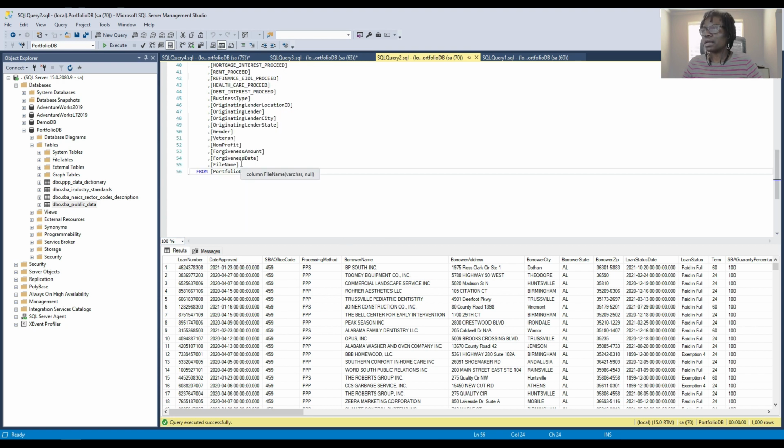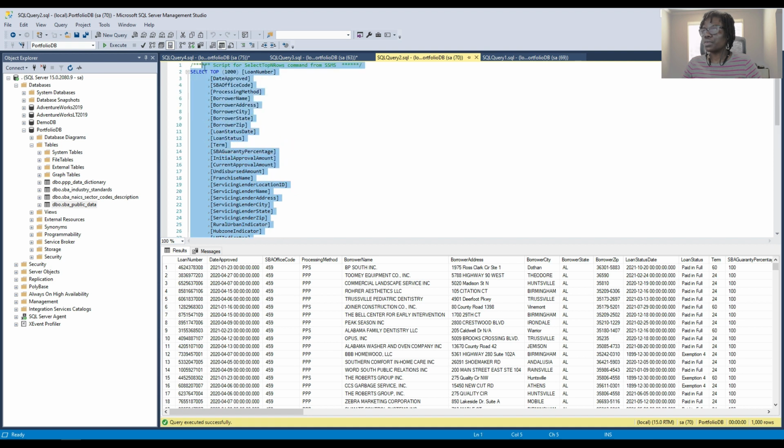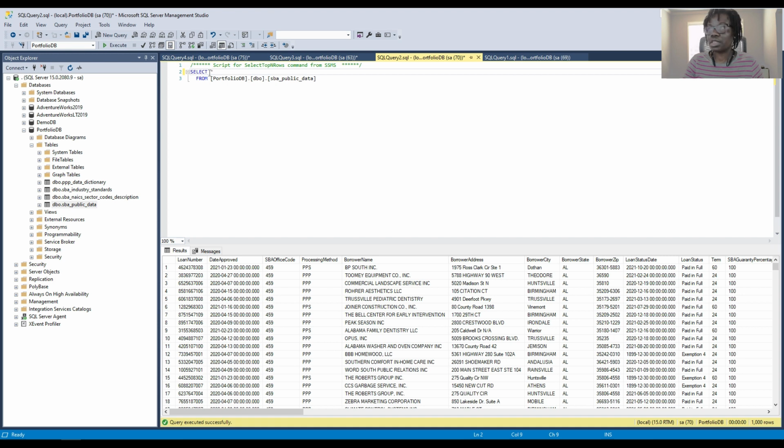Now, it has 53 columns or so. I'm just going to remove all of that and put star here. Typically, you don't want to be doing select star, especially in an environment where you have a lot of records in your table and a lot of columns. It really is an expensive query.